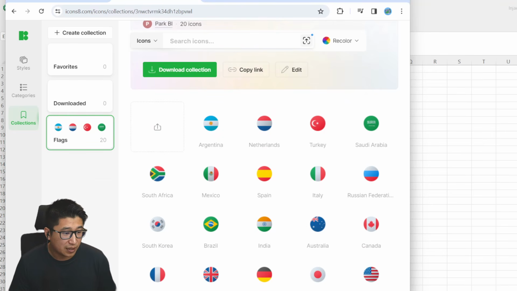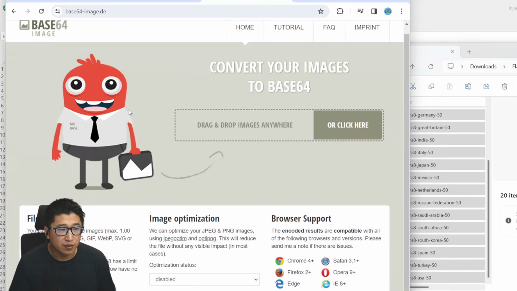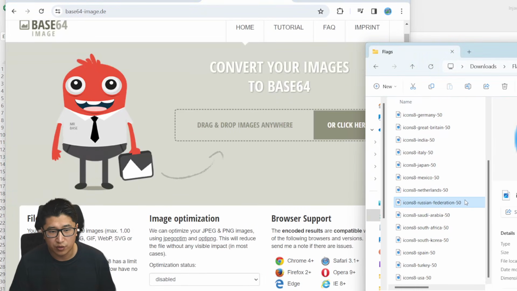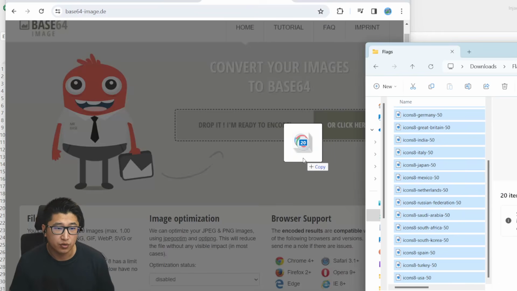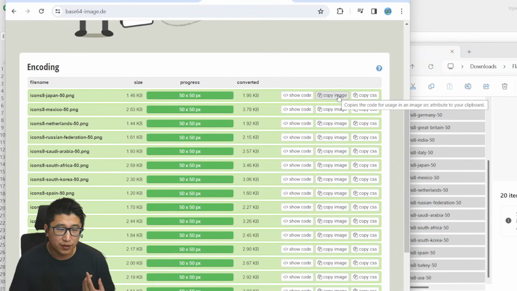After downloading it, I'll have all of the flags that I need in a specific folder, and all of these items I'm going to basically highlight and put them into this website. So literally you can do this by dragging and dropping, Control A, drag, drop. And what this is going to do is give you all of the code that you need in order to use these image URLs in your Power BI report.